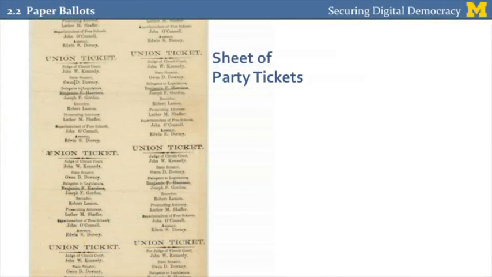Let me give you a couple of other examples of places where nefarious innovations chipped away at the integrity and especially the secrecy provided by the paper ballot. In some cases, as in this Union Party ticket, a party would print a large sheet of multiple ballots all together, and it was up to the voter to tear them out. This just invited voters to try to vote multiple times, or to try to put multiple pieces of paper into the ballot box at the same time.